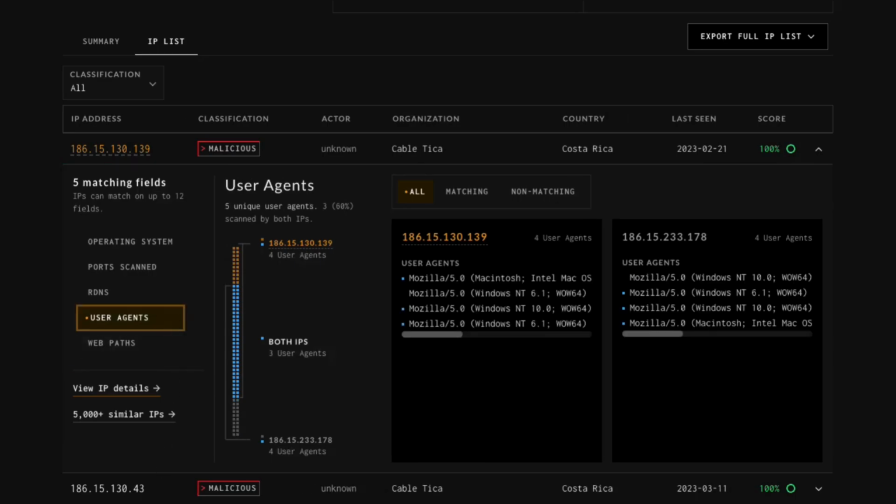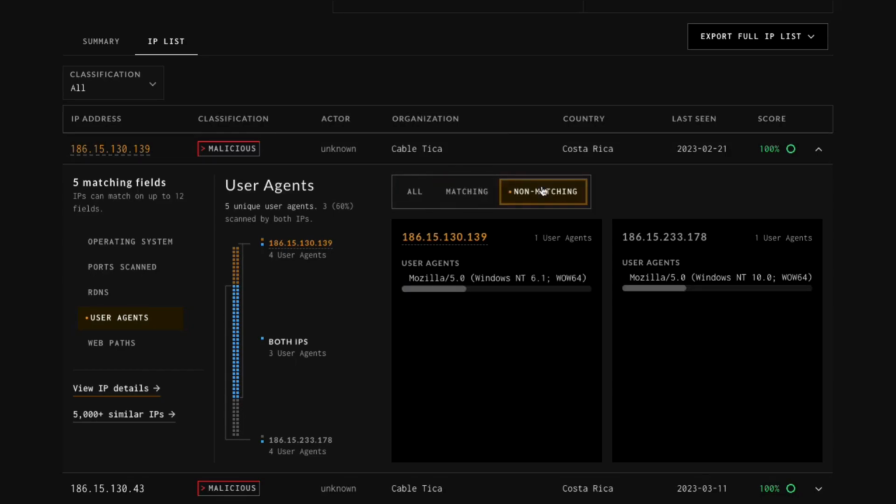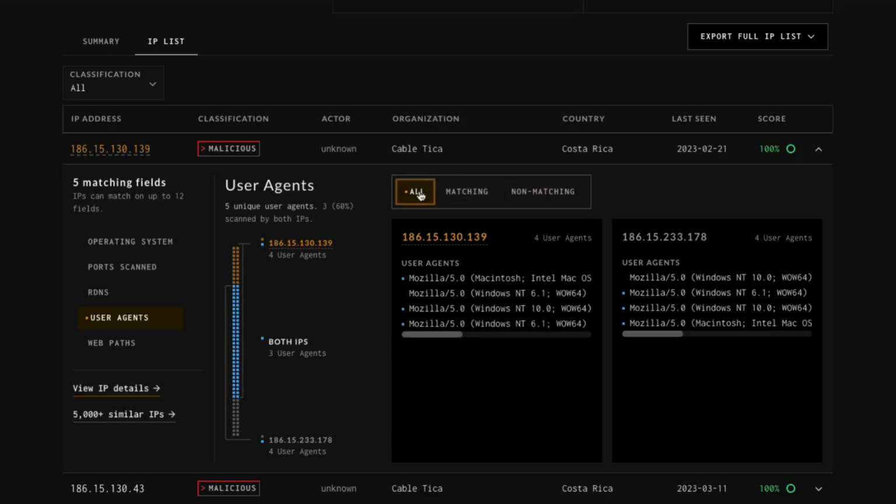In user agents, we see there are 5 unique user agents. 3 are matching, but each IP has its own unique user agent. The blue represents the total unique user agents that are matching. We can toggle between seeing all user agents, those that are matching, and the list of non-matching user agents. You can go to the IP details page to get a more detailed look at this information by View IP Details.